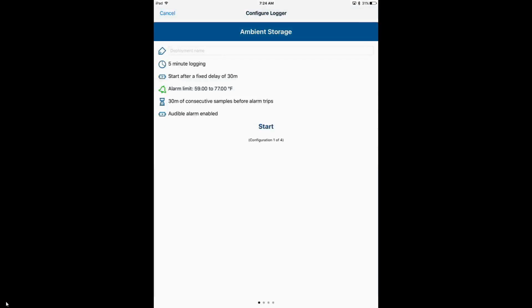When we tap on Configure, we're taken to a screen that shows a configuration called Ambient Storage. The InTemp app includes 4 pre-configured logger configurations that we can choose from. There's also a way to create your own custom configurations, and we'll go through that in a subsequent video. To scroll through the different configurations, simply swipe with your finger from right to left across the screen. So this one is called Ambient Storage.